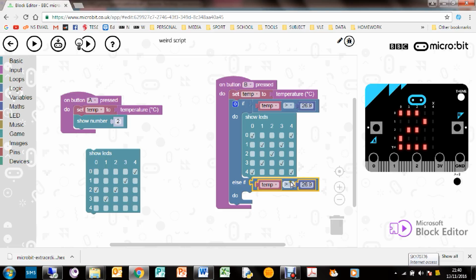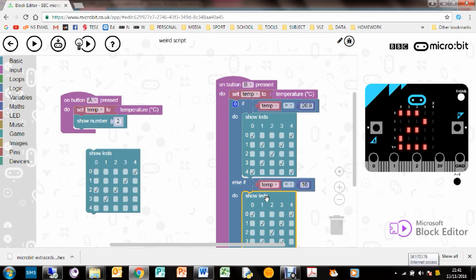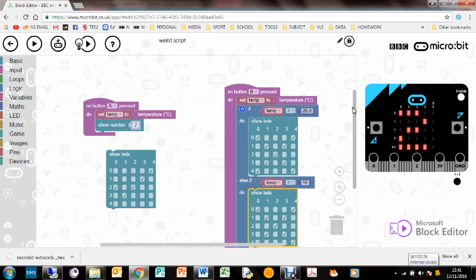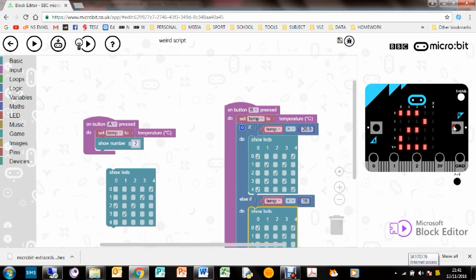So, but if it is less than, so less than, and we're going to say 16 here. If it's less than 16, so less than 16, do what? Okay, and let's copy this one because we want that in there. So if it's less than 16, show the cross as well. Okay, so let's press this one here.